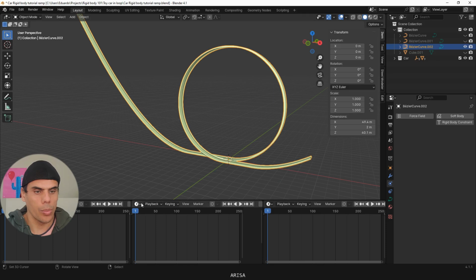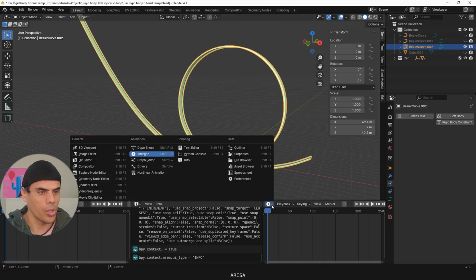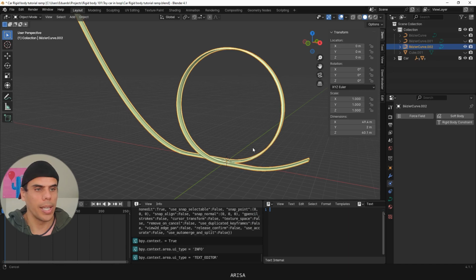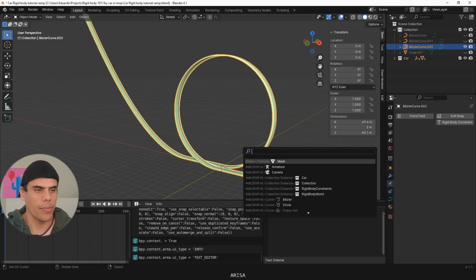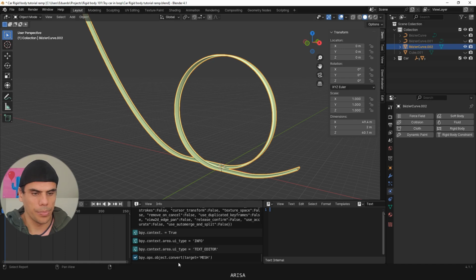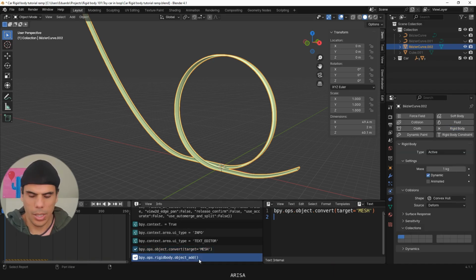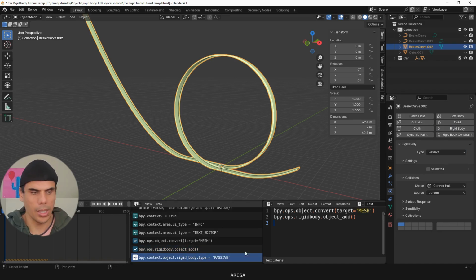So let's go. We have to change this one to info, and we need to change this one to text editor, make a new text, and let's copy and paste all the instructions to do the conversion. So first, press F3. If mesh doesn't come up as the first option, you can type convert to mesh. In my case, it's there. So the first instruction is to change it to mesh. Let's zoom in a little bit. And then add rigid body. We want it to be passive, select passive, and then copy and paste that instruction.